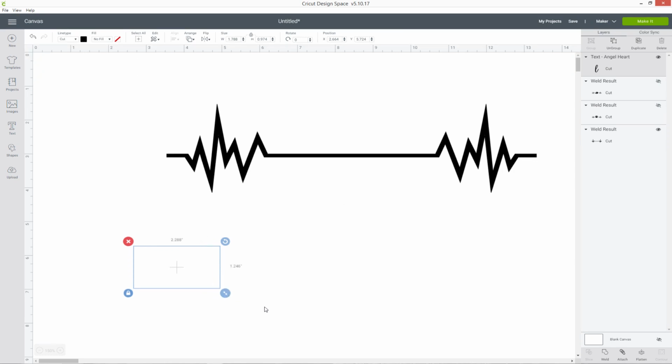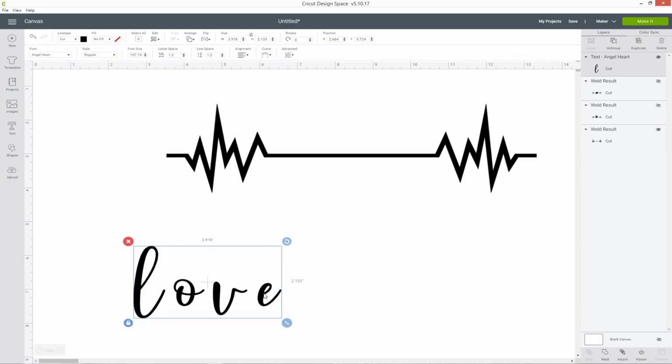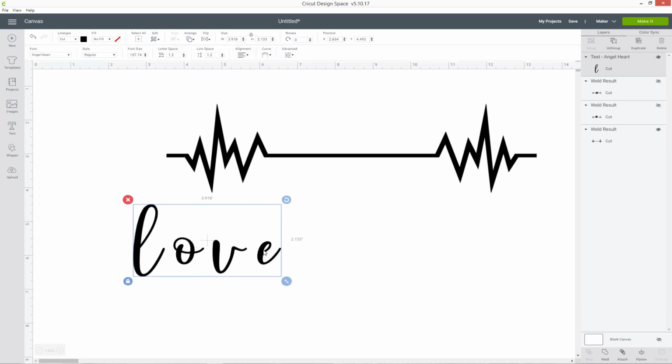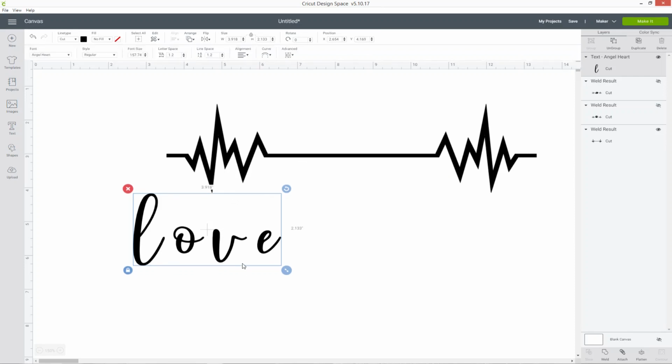Now when you use script fonts, the letters are all supposed to be joined up, which is why it looks so good on a heartbeat line, because it will form one continuous line. However, Design Space doesn't really like script fonts. So whenever you make something with a script font like this, it puts these weird big gaps in between all the letters. So before we add this to our heartbeat, we need to fix those gaps. Click on your word, and then at the top you've got a box which says letter space.